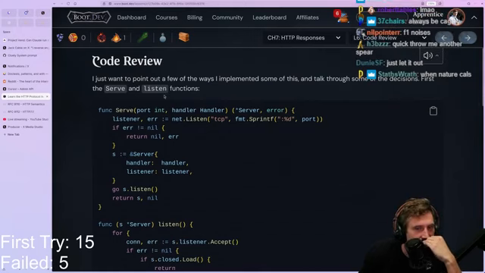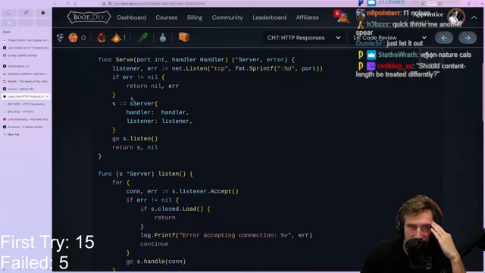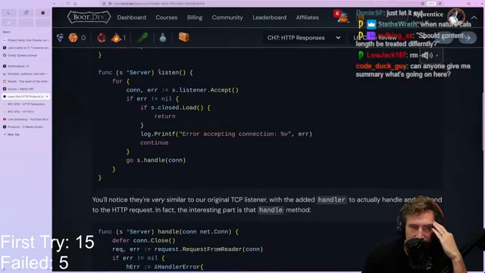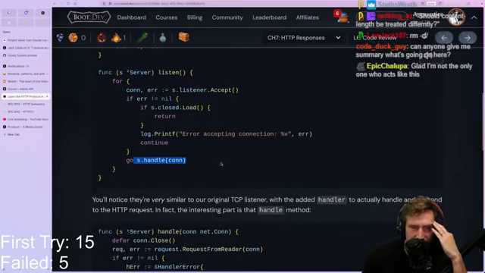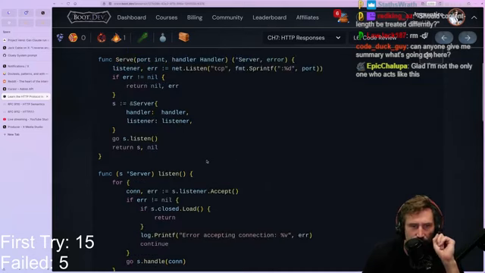Code review. I just want to point out a few of the ways that I implemented some of this and talk through the decisions. First, a server and listen, right? Did I write it the same way? Oh, I kind of wrote it very similar. I did it a little bit different here. You'll notice they're very similar to our original TCP listener with the added handler. I think this is one way you could do it.